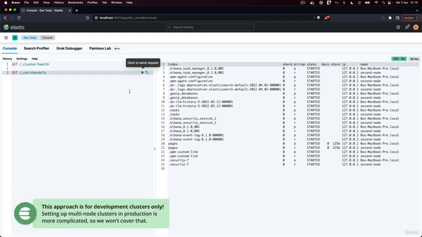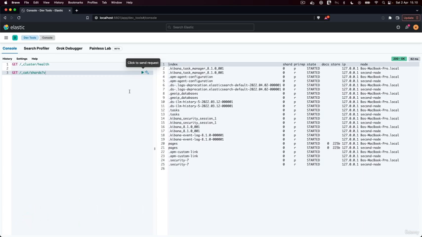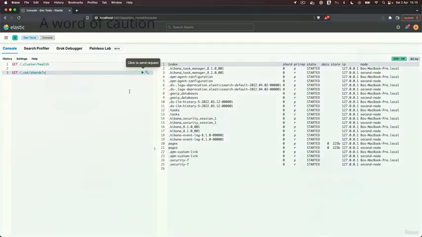Note that this approach is only meant for development purposes. Setting up a multi-node cluster in a production environment requires some configuration. I'm going to start up a third node using the same approach. If you are following along, I do want to mention something first.